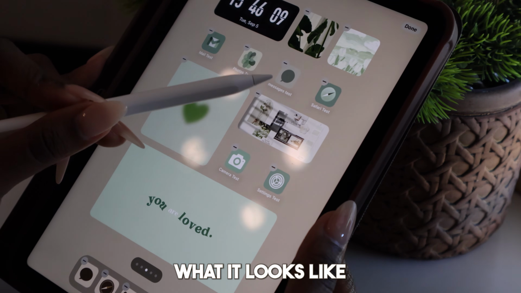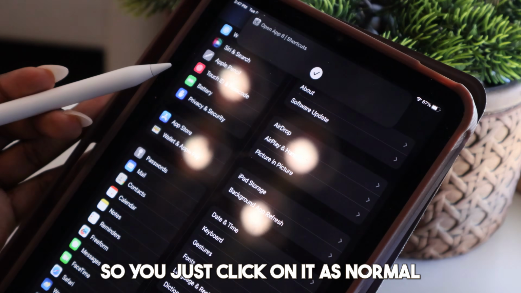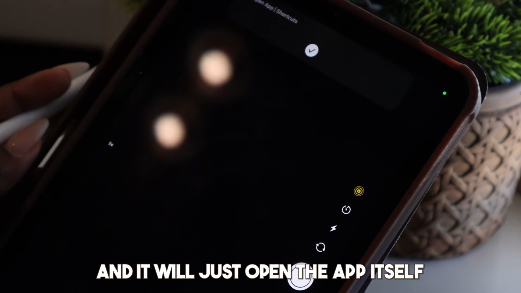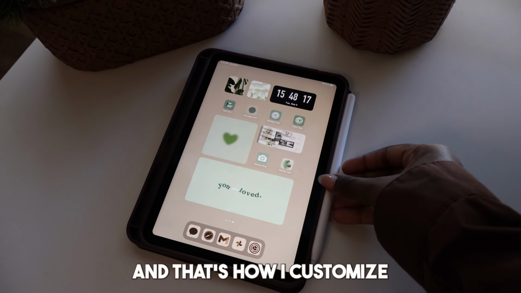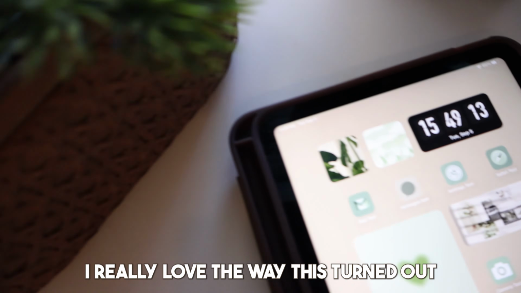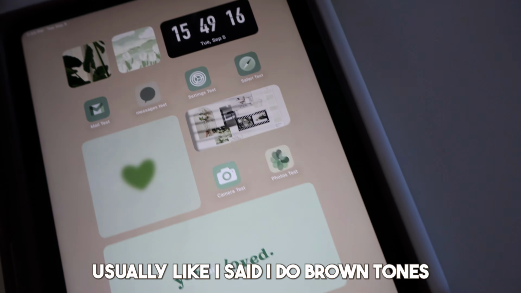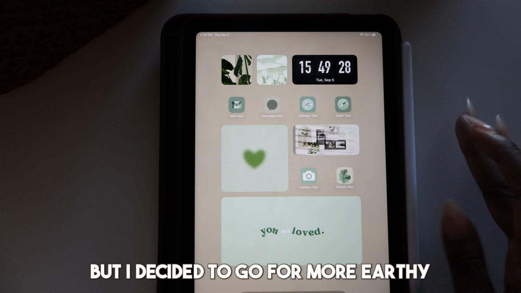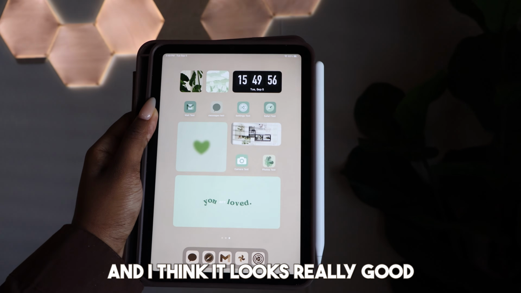Now I'm just showing you what it looks like when you have an app through a shortcut. So you just click on it as normal and it will just open the app itself. And that's how I customized my iPad mini 6 for iOS 16. I really love the way this turned out. Usually, like I said, I do brown tones, but I decided to go for more earthy green tones and I think it looks really good.